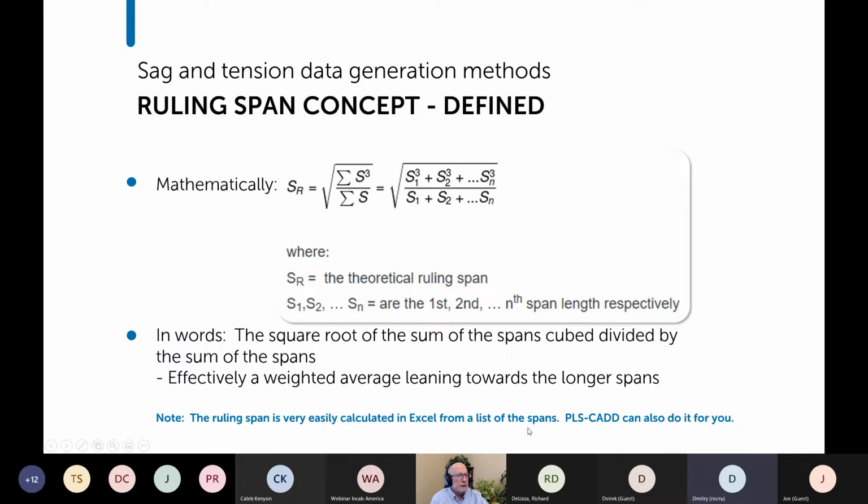Today, using Excel, if you've got a list of spans for your project, it is very easy to put a column over here and cube all of the spans, and a column over here, and then sum them up at the bottom, and then do the division and take the square root. Easy peasy to calculate the ruling span today. And PLS CAD can do it for you. I'm not sure if SAG 10 can do it for you or not.